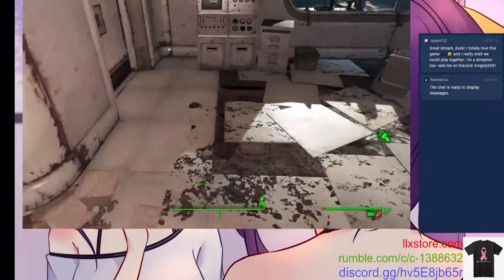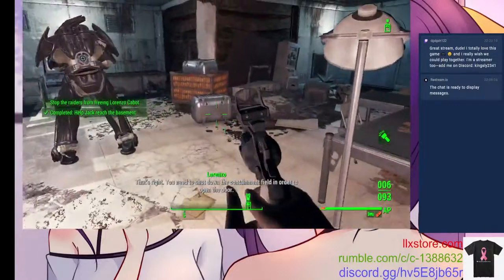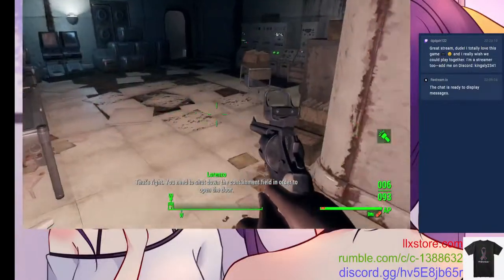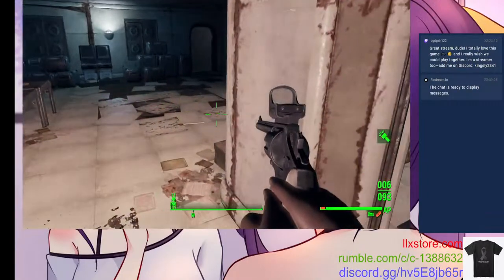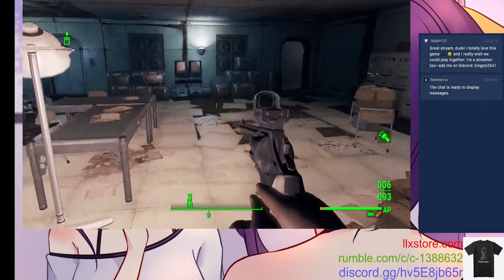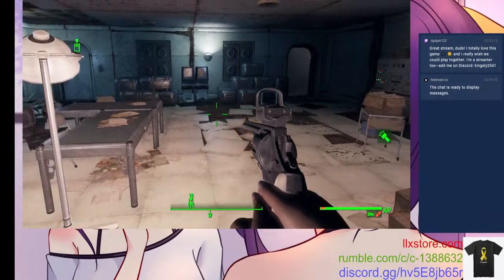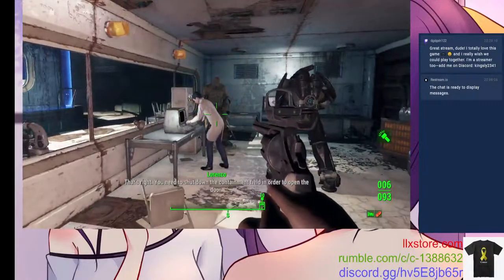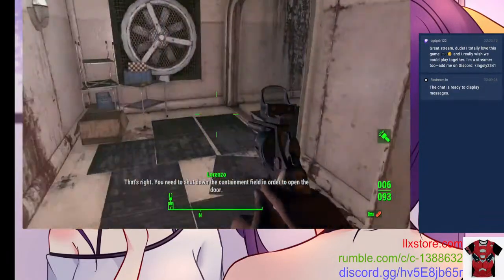Quickly now. You need to shut down the containment field in order to open the door. I thought I had to reload my save from before I shot Lorenzo, but apparently I'm having to redo all of this. That's it. Just keep turning counterclockwise. I wasn't sure if you can free Lorenzo then immediately kill him. It would still get the Jack ending. You need to shut down the containment field in order to open the door.